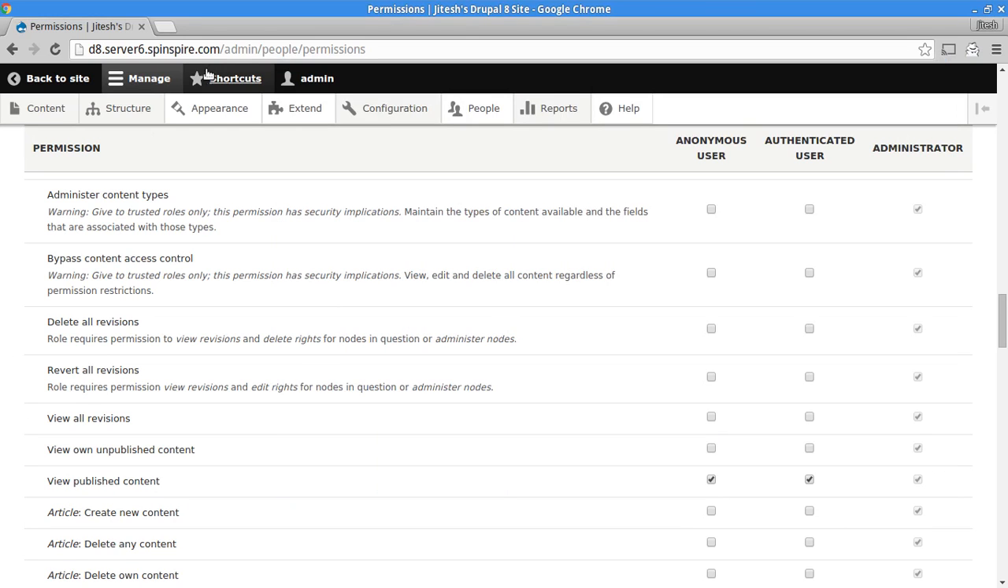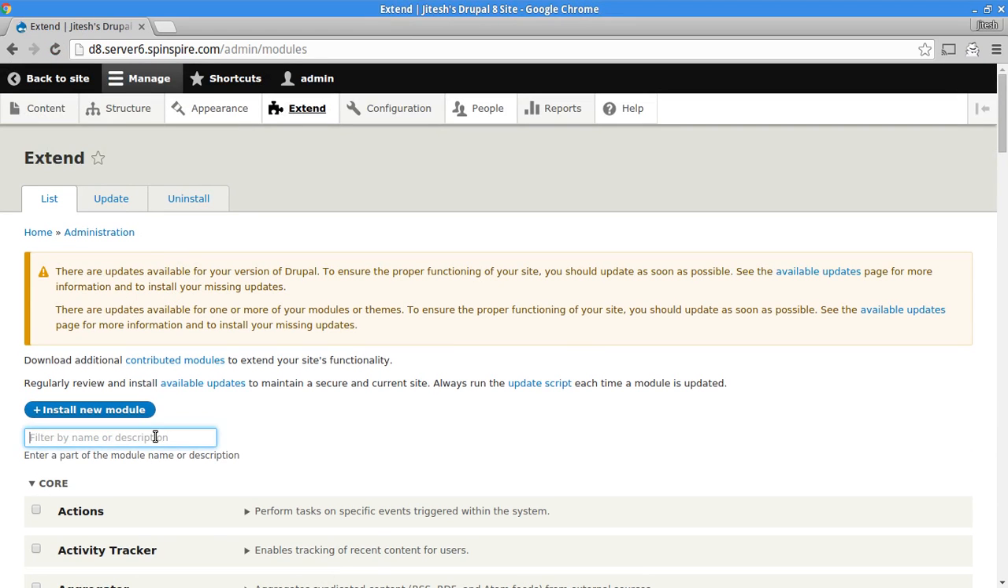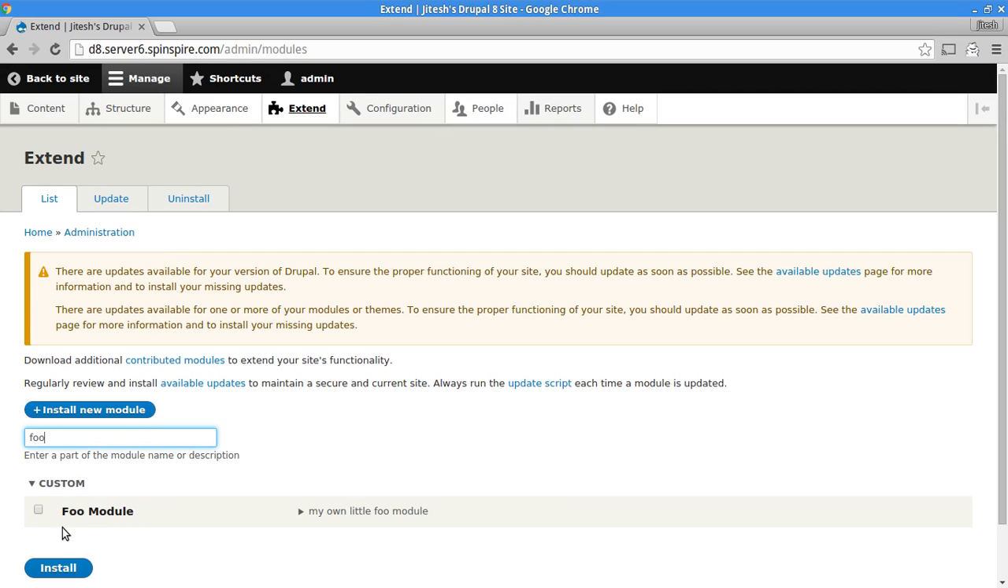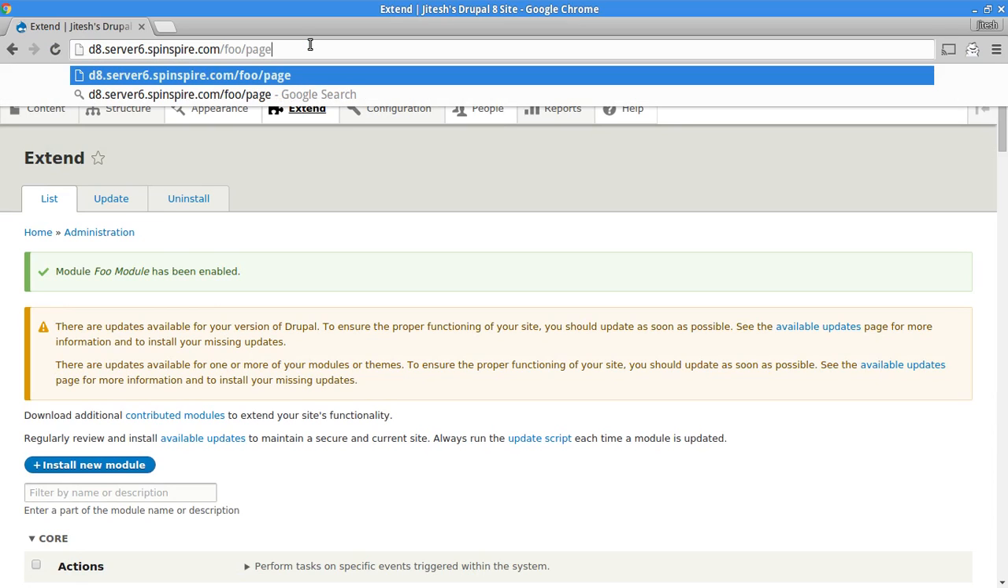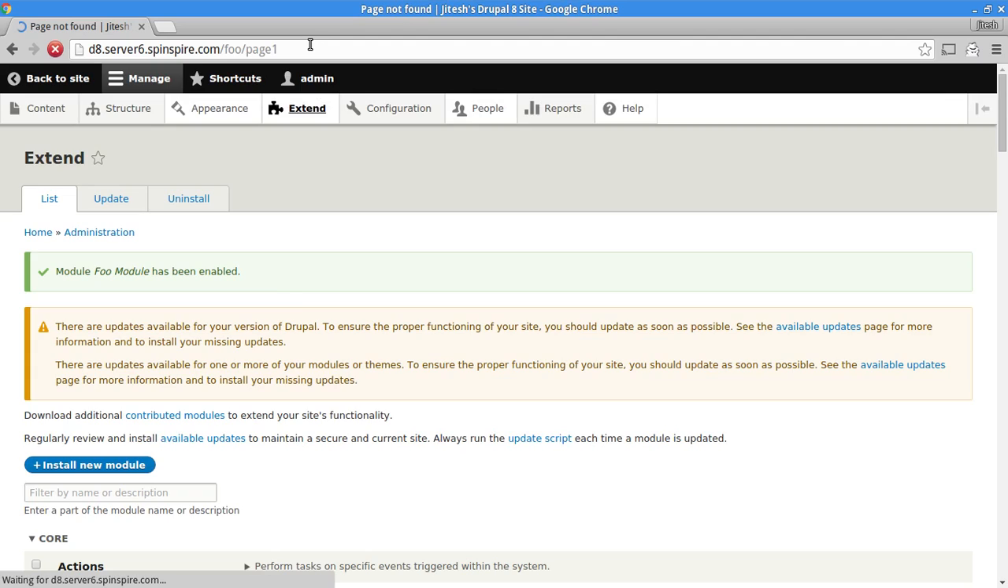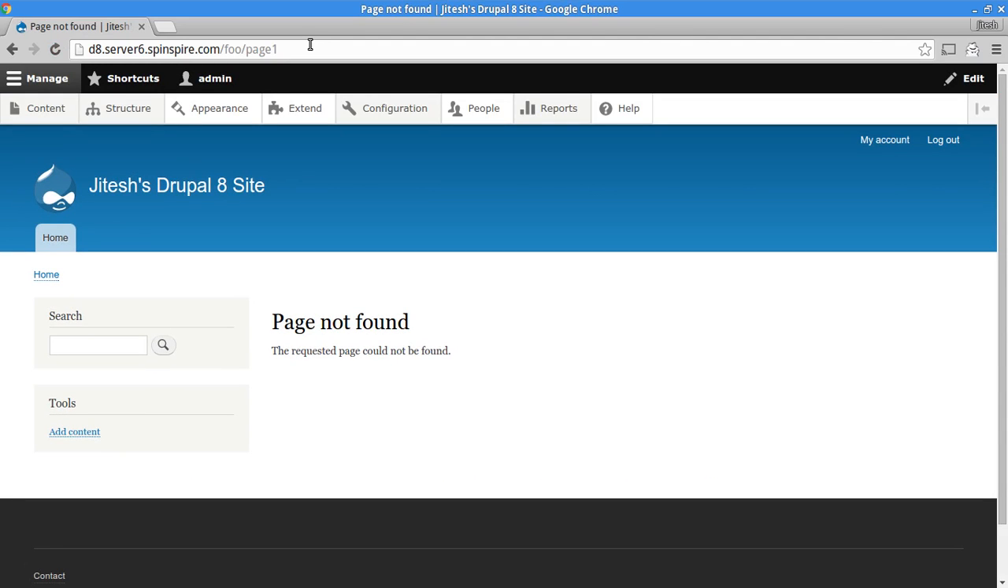Let's enable the module, go to Extend, search for the module, and that's the module. Let's check the checkbox and hit install. All right, no errors, that's good. That means we can try to visit foo/page1. And it says page not found. Let's see why.